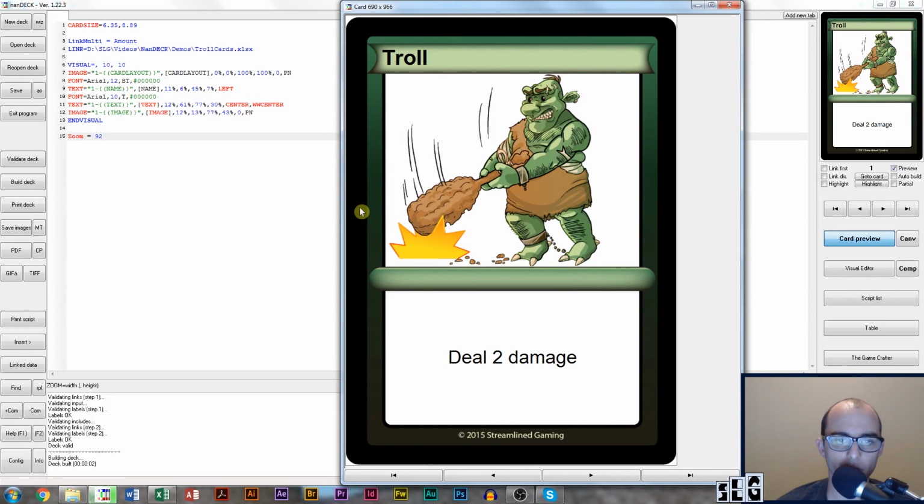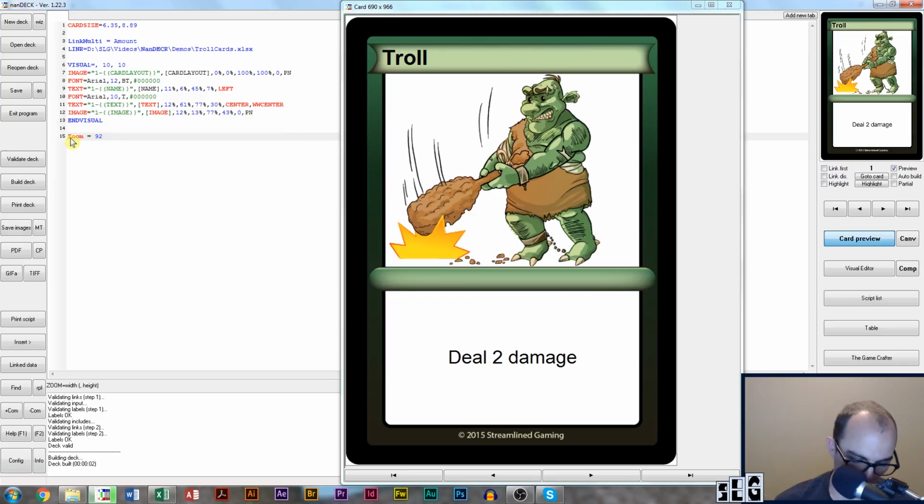So right now, if I printed the cards, they wouldn't actually be 2.5 inches wide by 3.5 inches tall. They would be 92% of that, whatever that is. But I like to have the zoom function on when previewing my cards because if it's not on, then it's slightly annoying, and I'll show you what I mean by that.